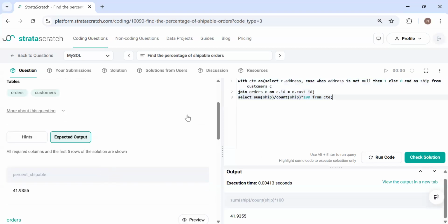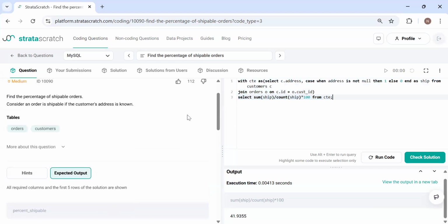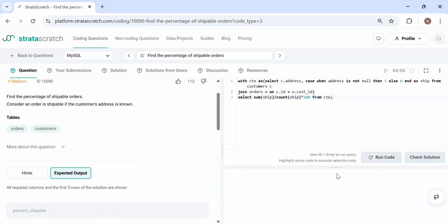So this was the question. It is a good question. First, we have to join those two tables so that we can get the customer details who has placed an order. And out of those customers, we find out the percentage of shippable orders based on their address is known or not known. So this is how we have solved this problem. Now let's submit it. So our solution got accepted. So this is correct.